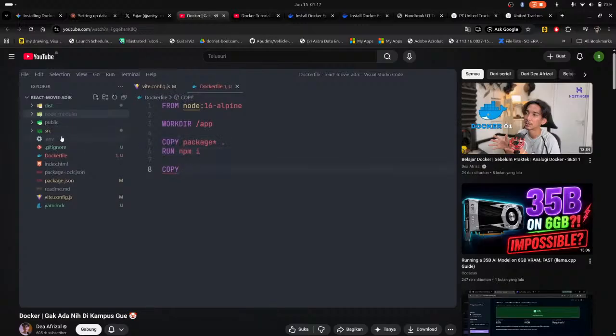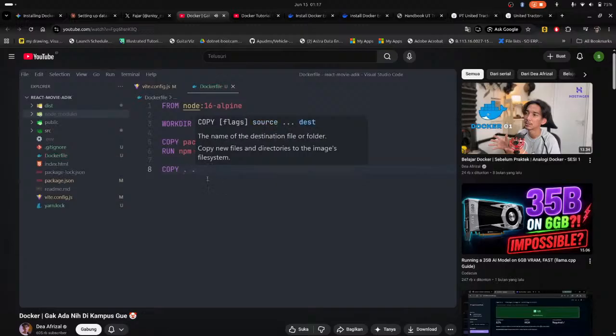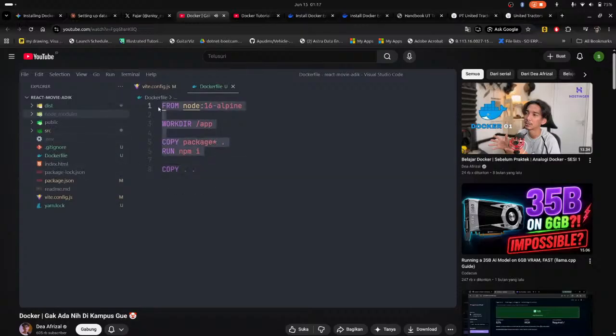Sekarang kita copy semua source yang kita punya di dalam src, public, segala macam, semuanya masuk ke dalam kontainernya dengan cara COPY spasi titik spasi titik. Artinya semua file dan folder yang kita miliki, JS-nya, CSS-nya, atau apapun itu masuk ke dalam kontainer kita ya guys. Titik itu source file-nya, destination adalah si /app-nya. Oke? Kalau udah kayak gini, tinggal kita run command untuk menyalakan Node.js-nya.